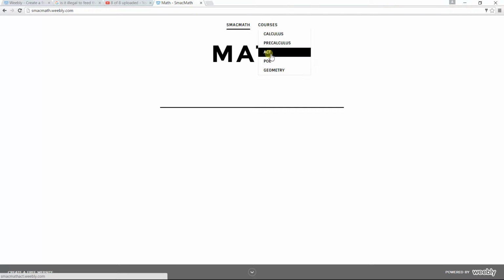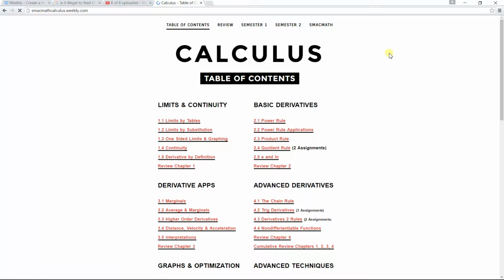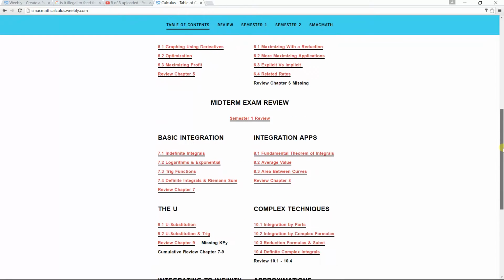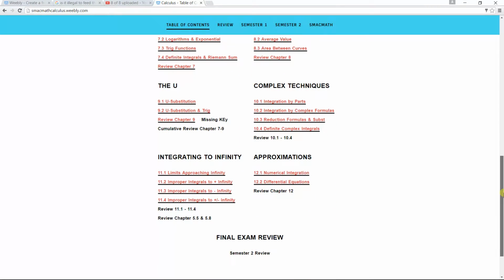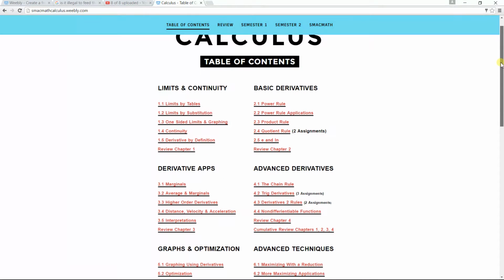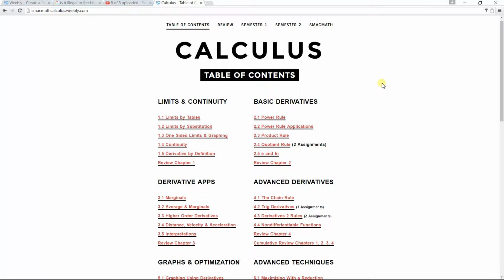or have taught in the near past. So for example, if I click on calculus, you can see how this is set up. This is the table of contents that we do for the entire year. Everything that is red is a link that links to another page within this site. So it looks like a tremendous amount of work, but it actually isn't.